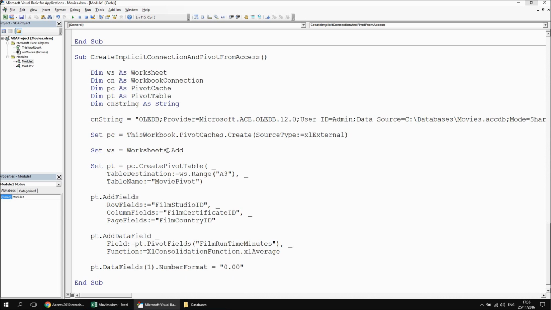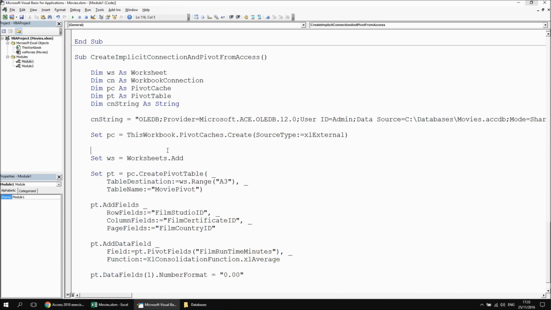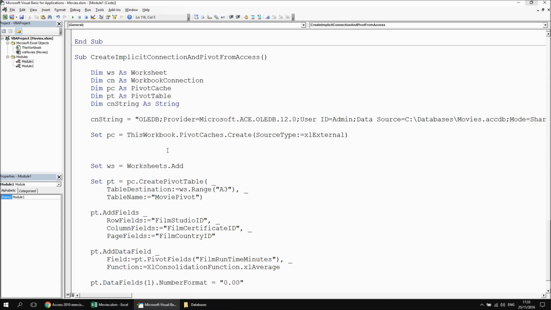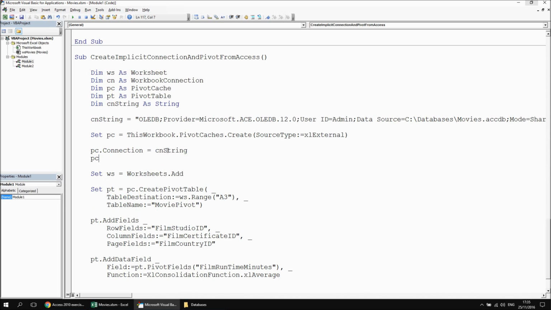So rather than specifying the source data at that point, what I can do instead is, after I've created the pivot cache, I can say pc.connection, and I can make that equal to a connection string, cn string. I can also modify the command type and command text as we saw in the previous examples. I can say pc.command type and make that equal to, and I'll get my actual list this time, I don't have to refer to the command types enumeration.